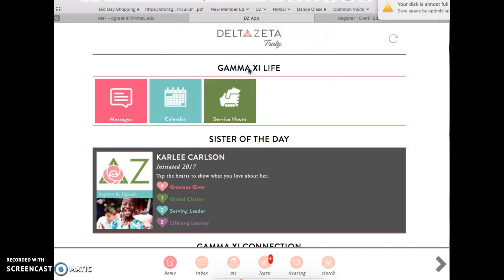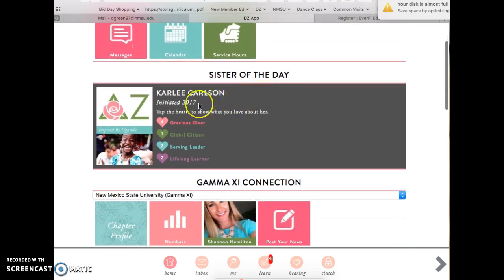And this is the front page that you'll find every time that you log into the Delta Zeta account. It has some really cool things that you can add to your front page, like you can rate or tap hearts to show what you love about one of your sisters.